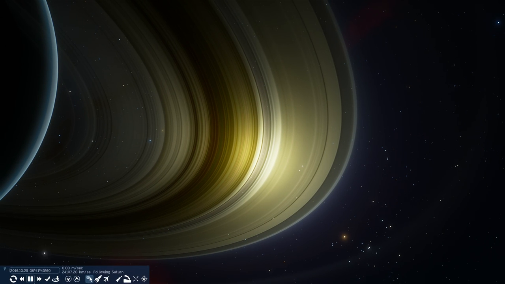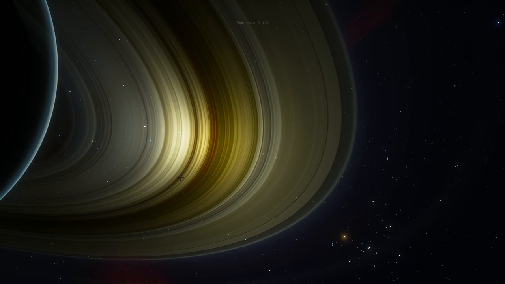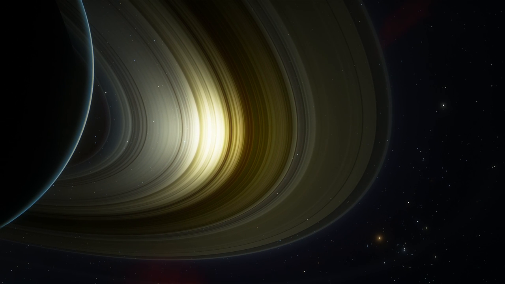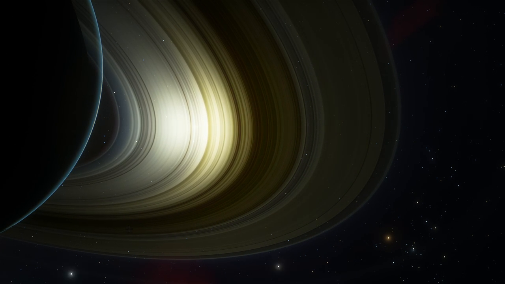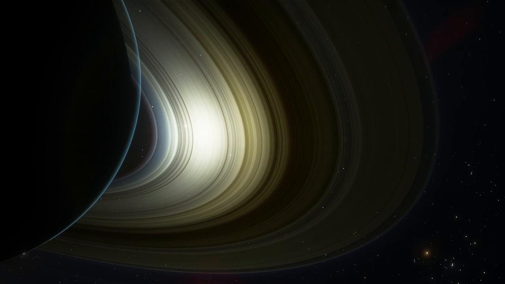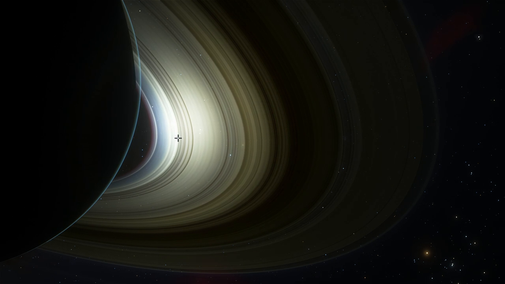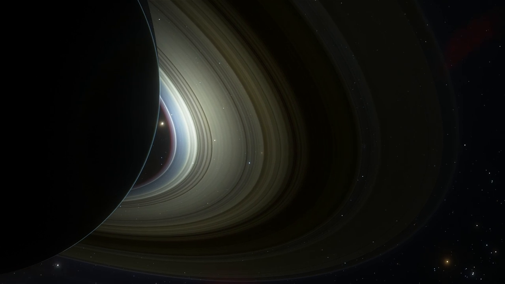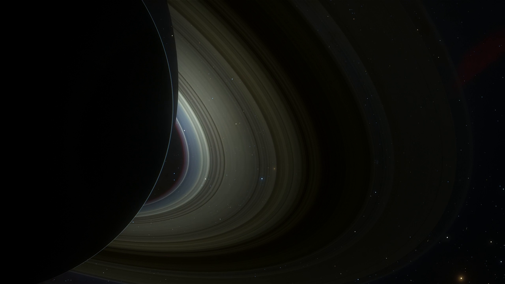Now, I want to just observe the sun as it passes across the rings. And you'll notice how the brightness changes quite dramatically. Then at some point it will disappear and reappear on the other side. But the brightness here, if you were to measure it, would be very, very unpredictable.